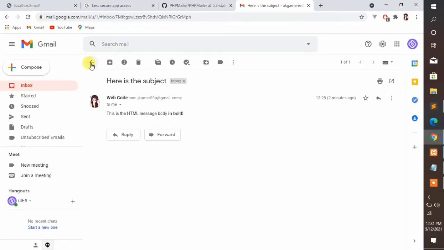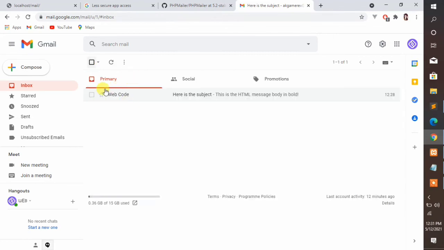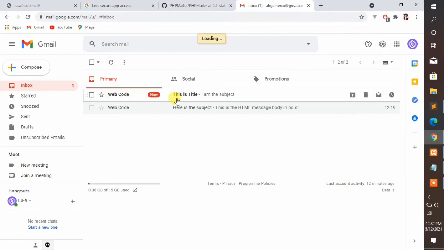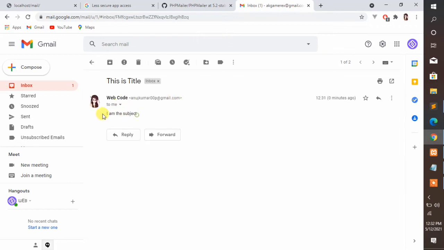Okay, let's check it. Refresh. Okay, again refresh. You can see here the email is found. From WebCode, this is the title, and in the body you can see I am the subject. So in this way you can send email using a Gmail account with the PHPMailer library.